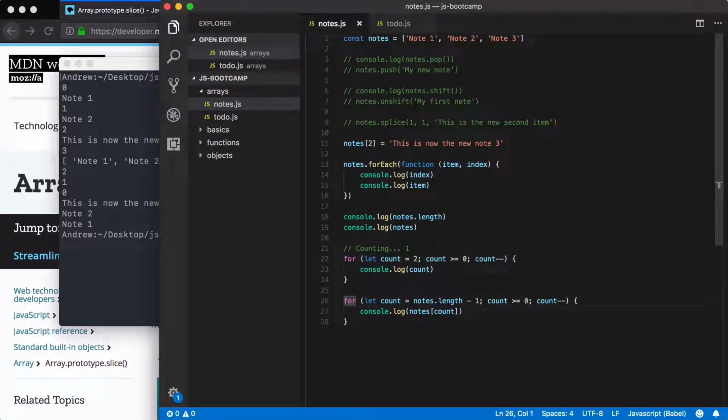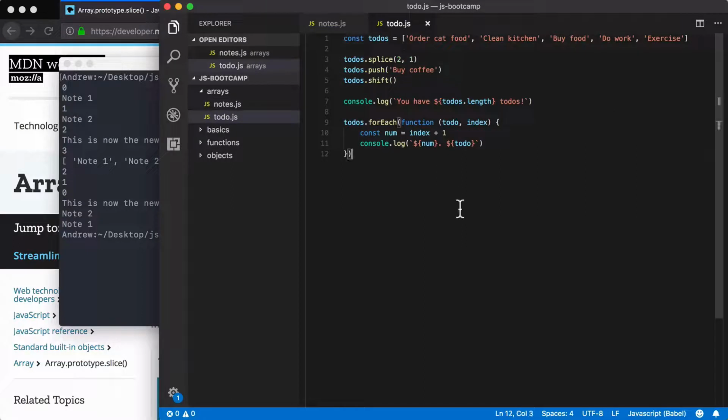Now I want to give you a bit of experience using the for statement. What you're going to do is use it over inside of the todo.js file.